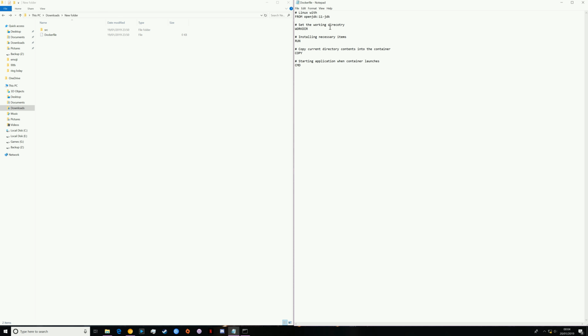The next thing to do is set the working directory, the WORKDIR, which in this case is literally just src, and in most cases src, or you can call it whatever you want. That's just where your work is going to be. In relation to that, there's the COPY, which copies the current directory contents into the container. You just type in . /src. This copies everything from your working directory into the container to use.